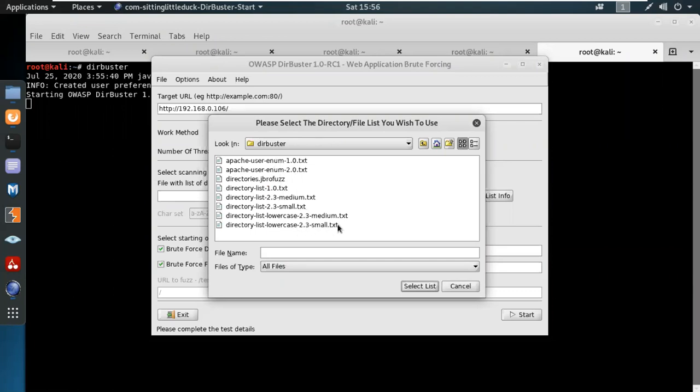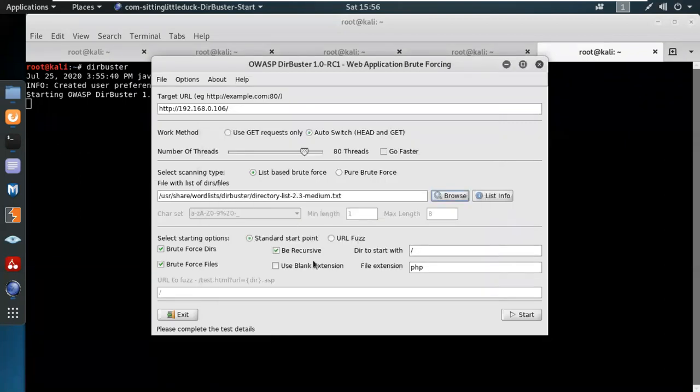These are basically dictionaries which contain words related to directories. It will perform a kind of brute force attack. You can use the large, the 1.0, the 2.3, the medium, the small, the lowercase ones. I'm going to use the small one, or you can use the medium one. We're going to remove the recursive option, and we're going to look for brute force for directories, brute force for files.